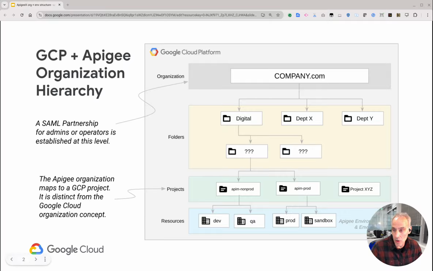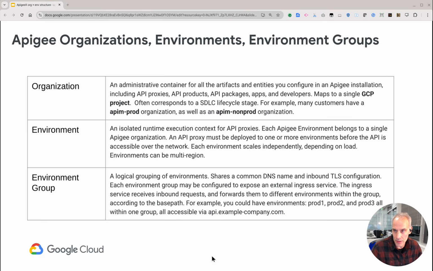So we call this thing an Apigee organization, and that's an overloaded term. It's not the same as a Google Cloud organization, but an Apigee organization, if you have one, will map one-to-one with a project in Google Cloud. An organization is an administrative container for all the artifacts and entities: products, proxies, packages, apps, developers, and other things. Typically maps to an SDLC lifecycle stage.